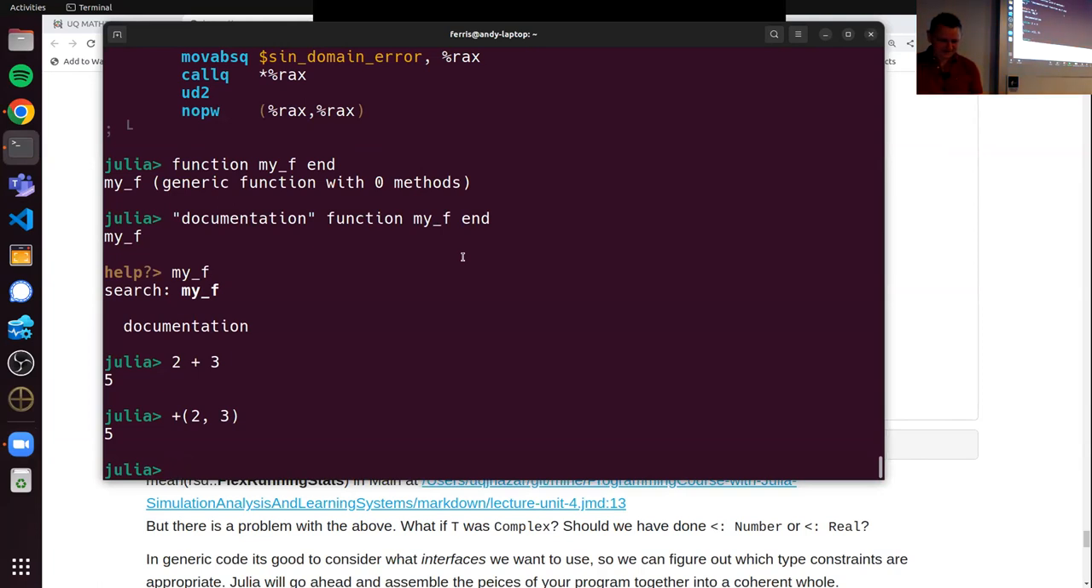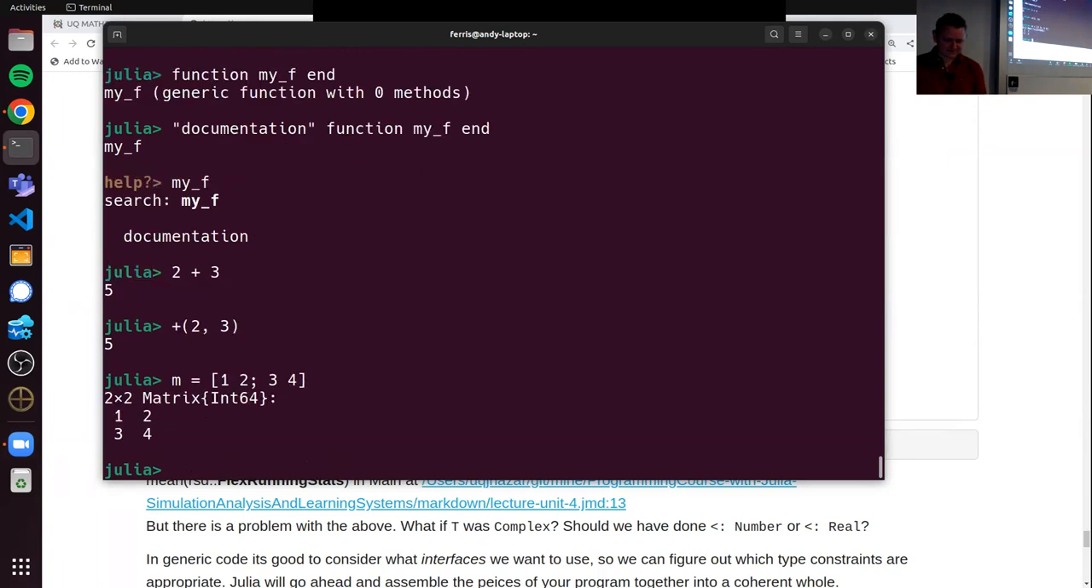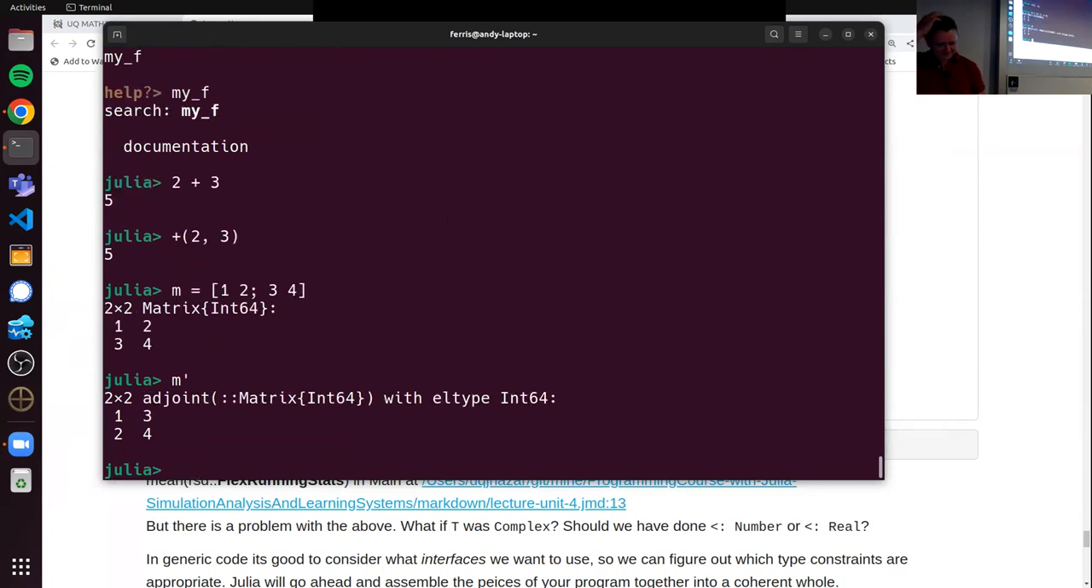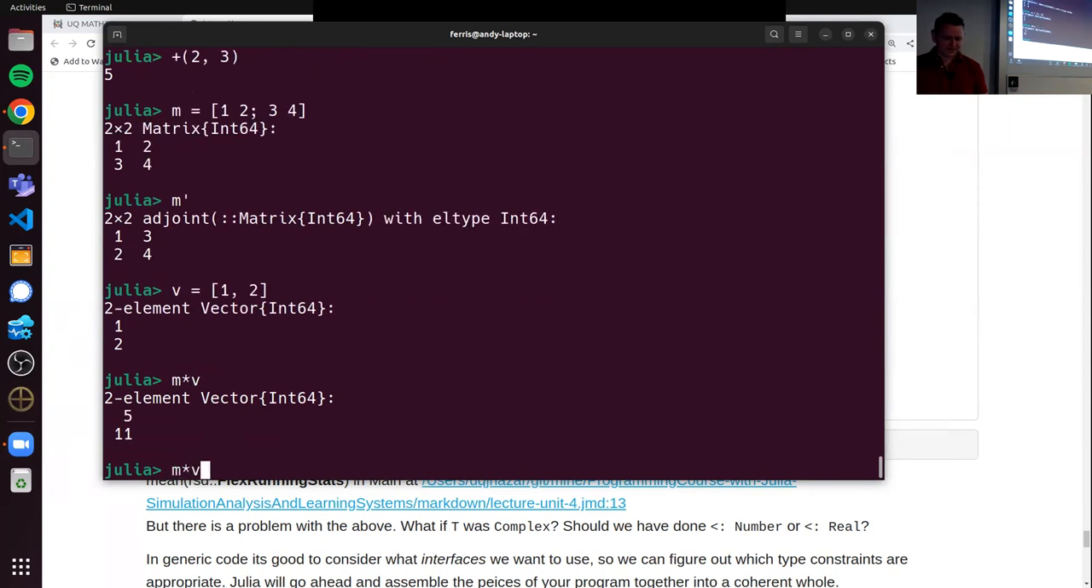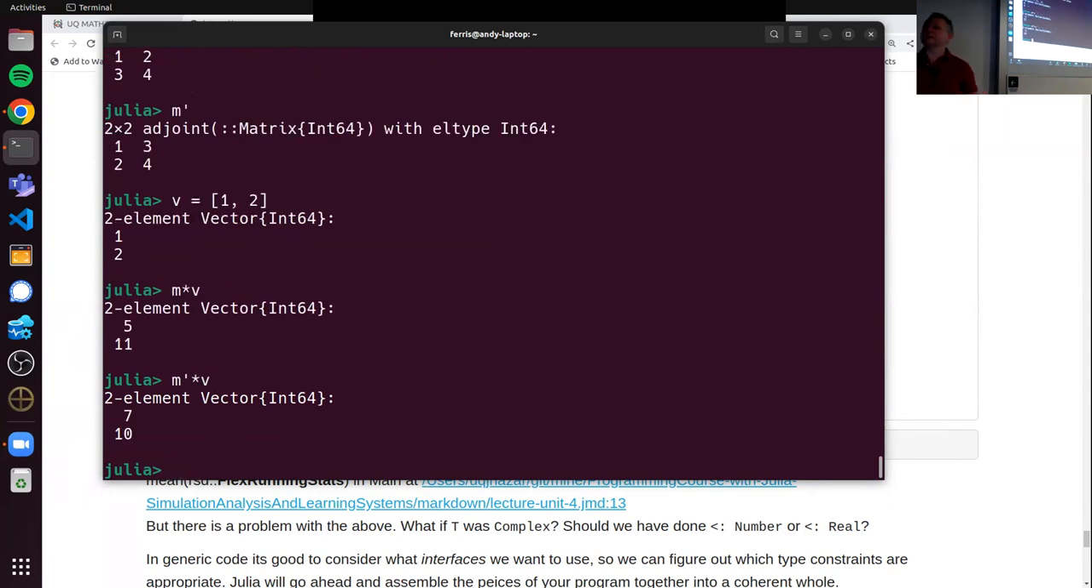So we got this transpose thing now with this adjoint type. And you can have a vector, say 1, 2. And you can obviously do M times V, and M transpose times V. That always worked. But the bit that didn't work was this one.